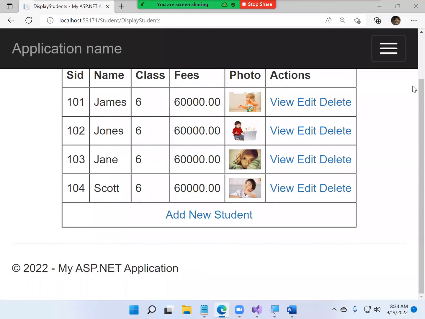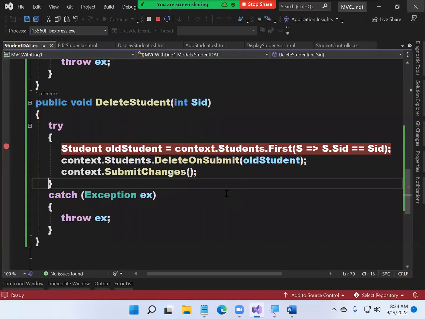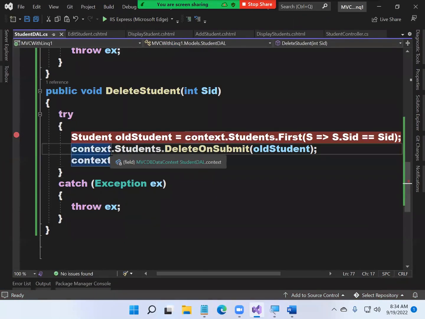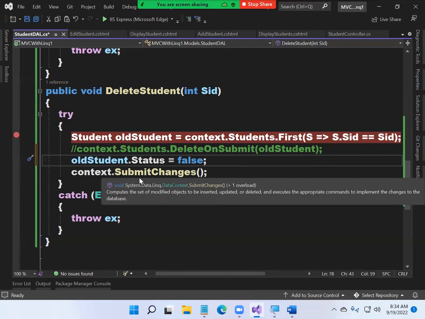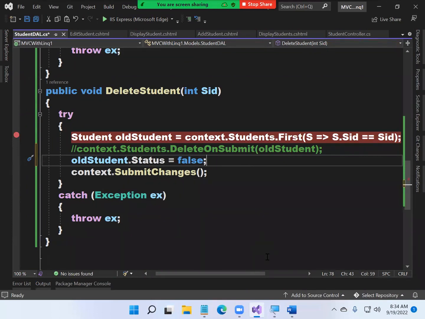No, sir, I don't want to delete. I want to change the status. That's all. Want to change the status? Okay, then comment this, and what you will say, old student dot status is equal to, that's all. If you want to delete, call delete here. Otherwise, change the status, and this will always update now because you did not call delete. Okay now? So that is the difference. If you want to delete, first line. If you want to update the status, second line. One and three are the same.